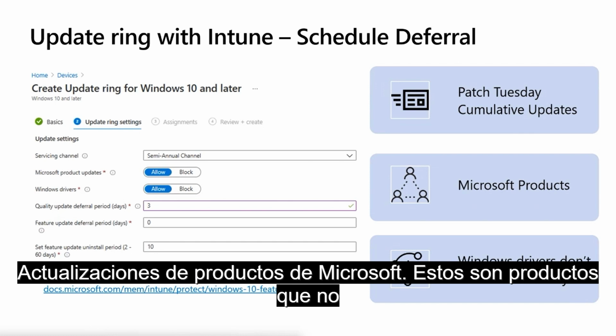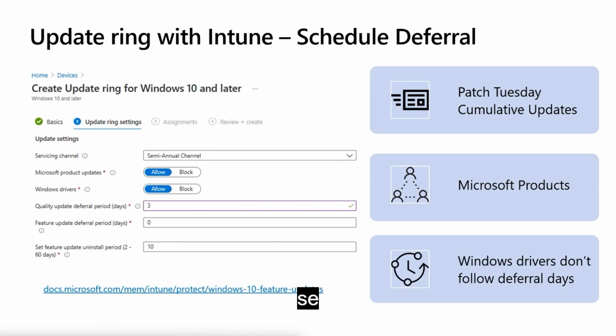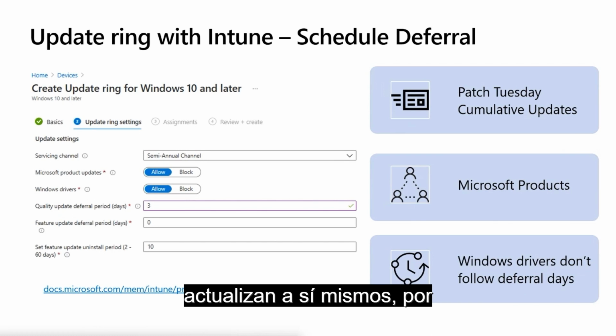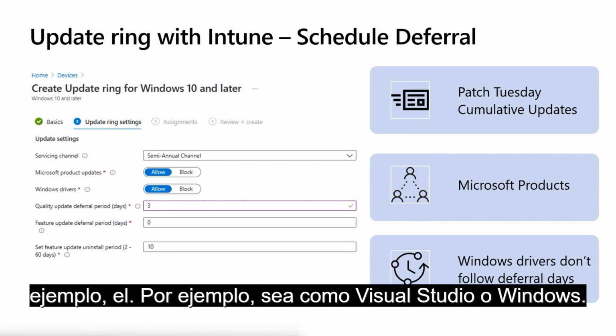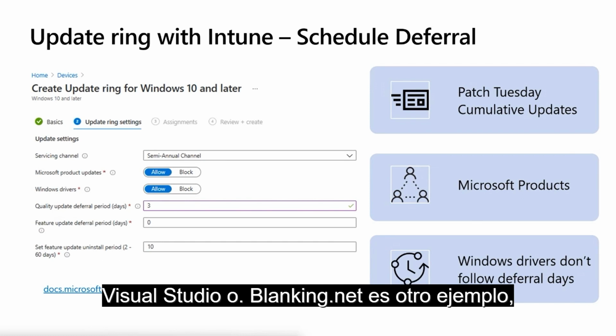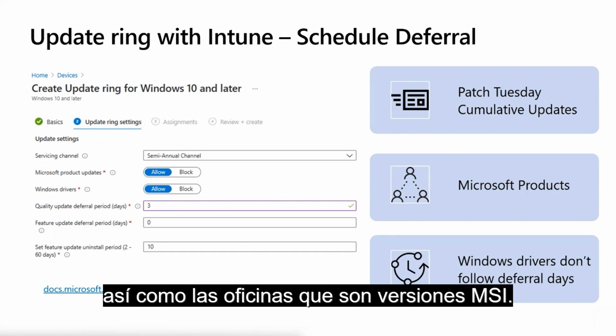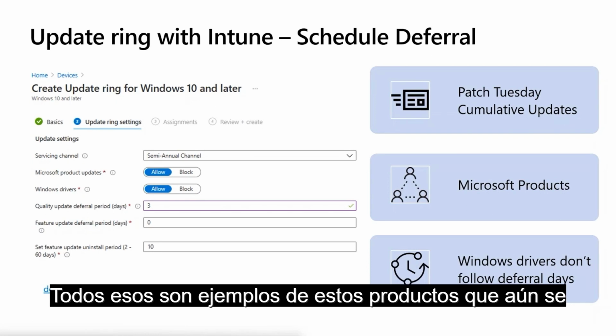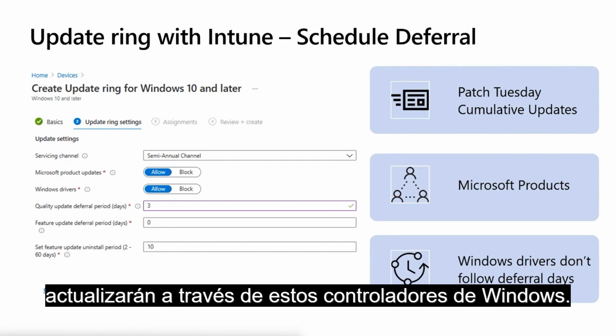Microsoft product updates. These are products that don't update themselves. For example, it'd be like Visual Studio, or I'm blanking. .NET is another example, as well as Offices that are MSI versions. Those are all examples of these products that will still update through this.